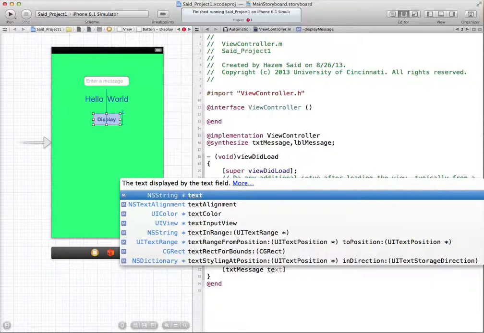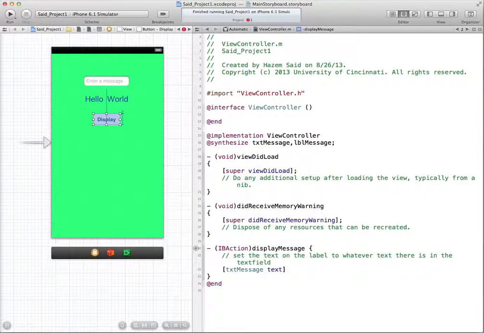In this case, it has a message called text, which gives you a string for whatever is displayed in the text field. Here is a description. You can click here for more help, and it gives you back a string, and we will learn more about that later on. So press enter to select that message. This is a message that gives you the text from the text message.